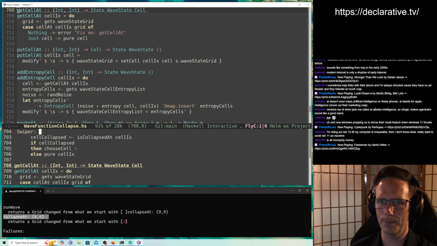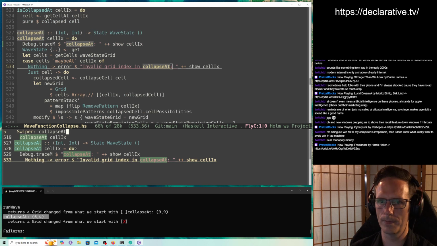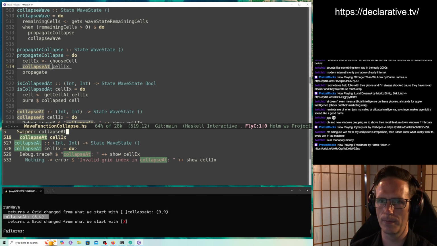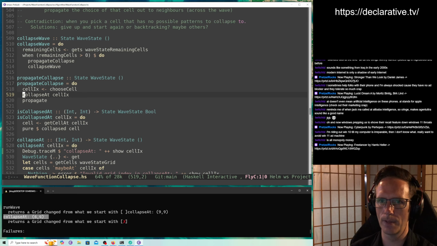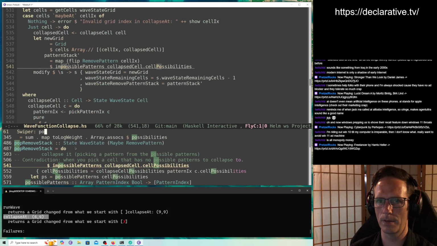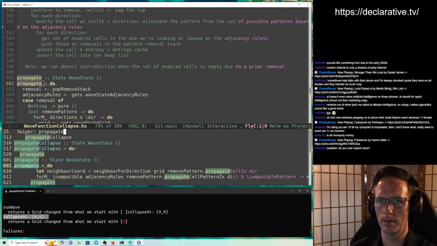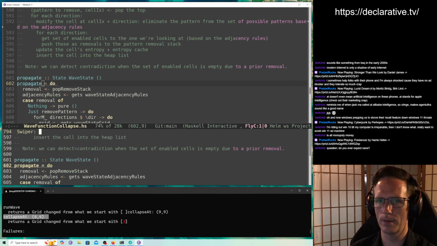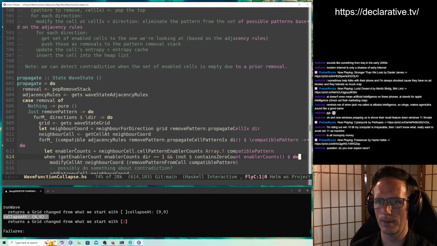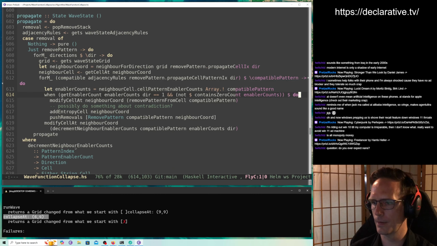Okay. We call collapse once here, then we call propagate. Do we ever expect not a numbers? I don't think so, which is why I think that one's probably a bug.